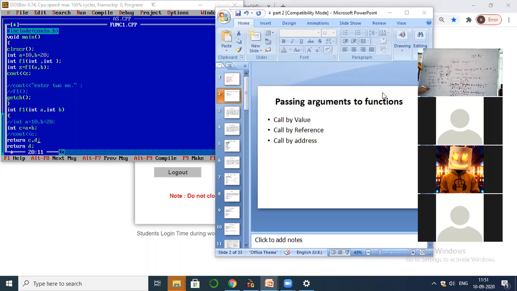Here I have taken the output: 20 and 30. After swapping, what will be the output now? What is the output of A and B in this case? What will be the output now?